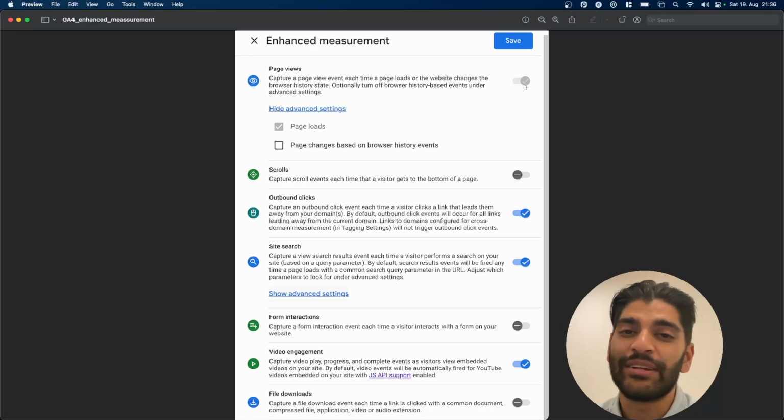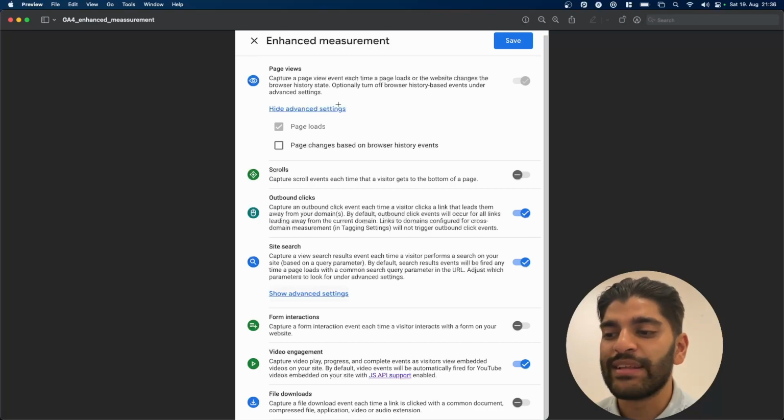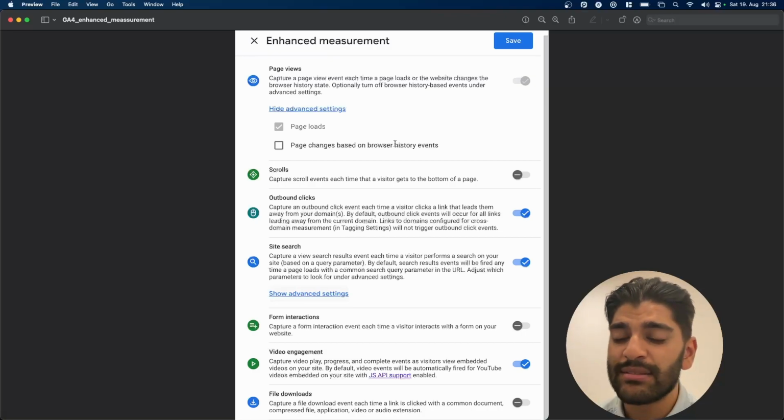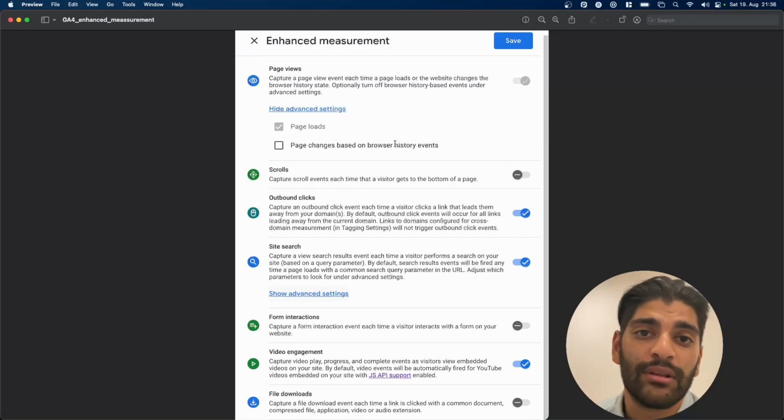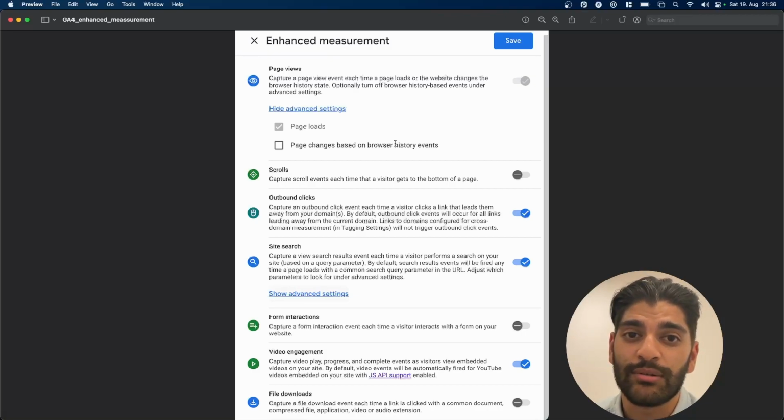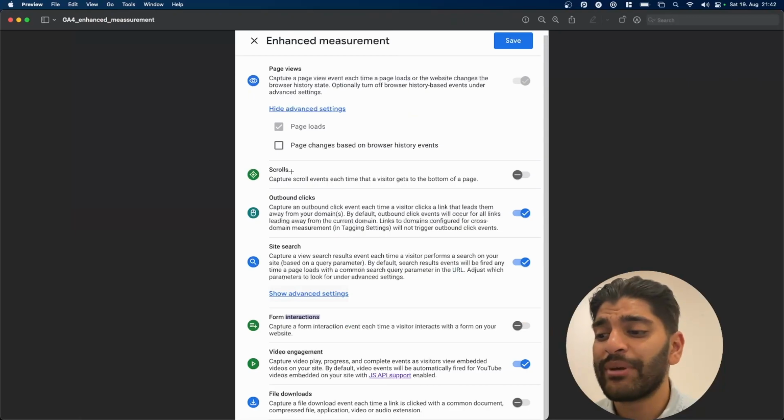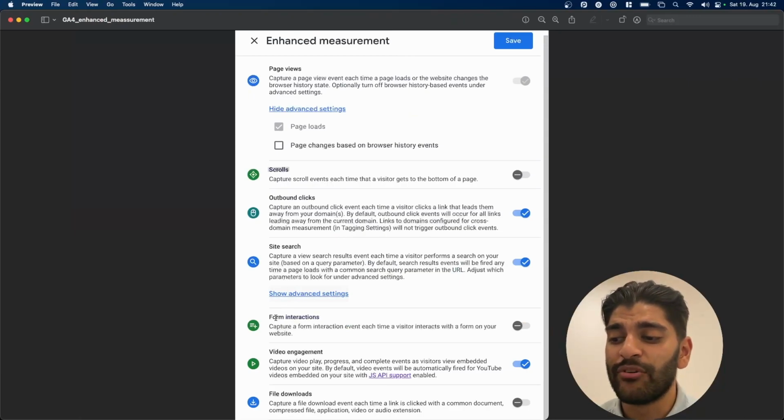These are always activated and we cannot disable them, but in some cases, that is if you have a single page application, you might want to check the advanced settings and see if you need to activate this option of triggering these events on history changes. I don't want to go into too much on SPAs in this video, but I'll link a tutorial about this from Julius in the description. For the remaining events, I usually recommend my clients to disable the scrolls and the form interactions.